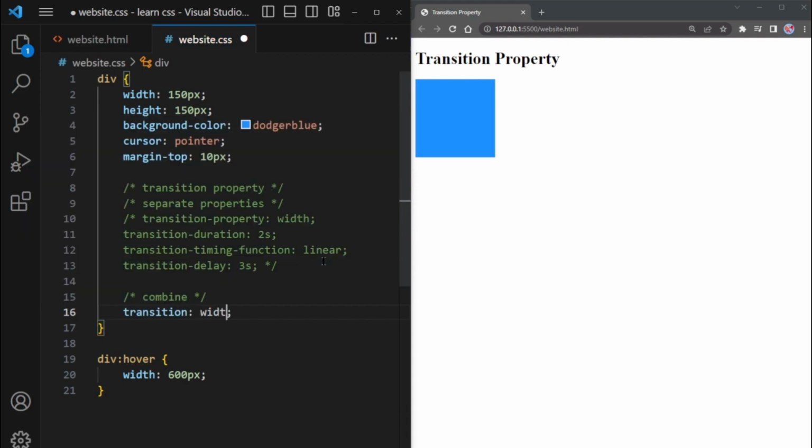First, we set the transition property to width. Then, we set the transition duration to 2 seconds. Next, we set the transition timing function to linear. Finally, we set the transition delay to 3 seconds. So, with just one line of code using the transition property, we can combine all these properties: transition property, transition duration, transition timing function, and transition delay.